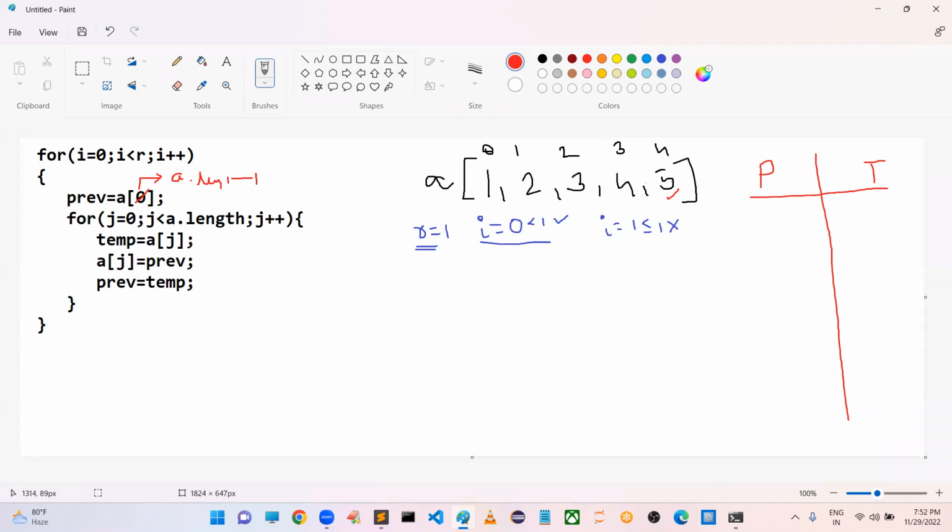Length is 5, and 5 minus 1 means 4, which will become previous. Yes, I captured that last one. Then we have to start a rotation. j is equal to 0, which is less than a dot length, which is 5. Yes, the condition is true. If the condition is true, what are we doing?